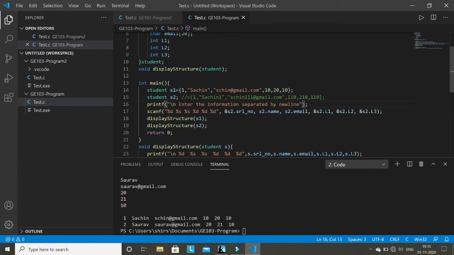Okay, now we'll move to the array of structure. What is called array of structure? Before understanding array of structure, you should revise again what is called array. The main concept of an array is a set of similar elements. Every element that you store in an array must have the same data type.